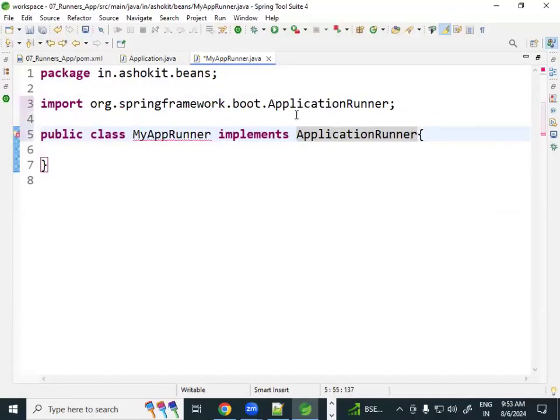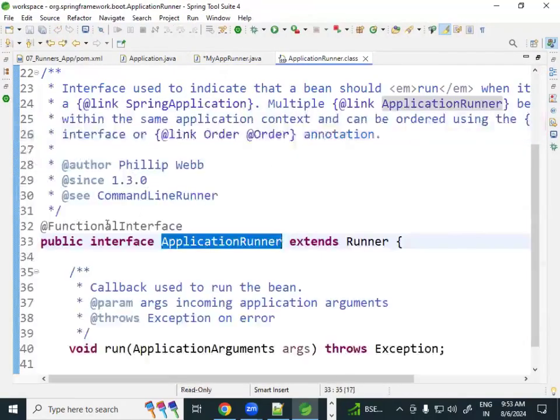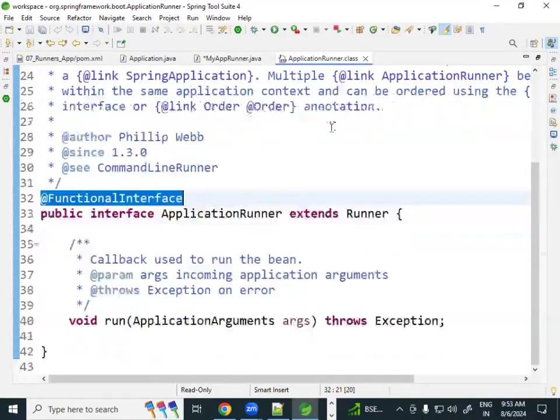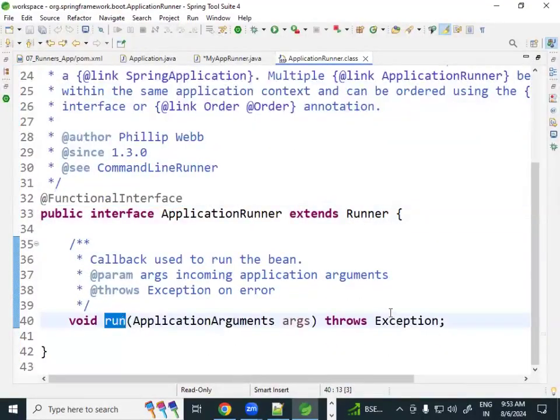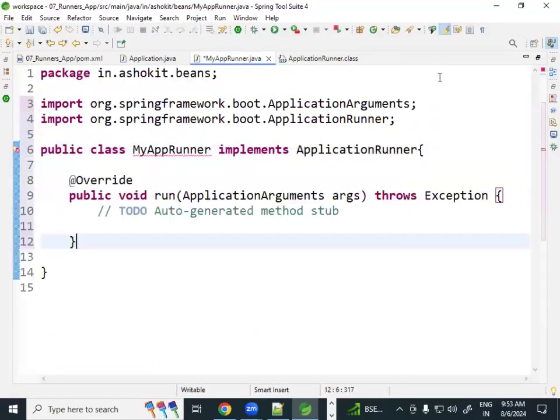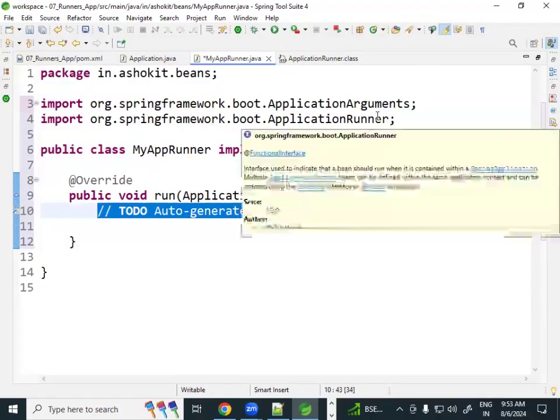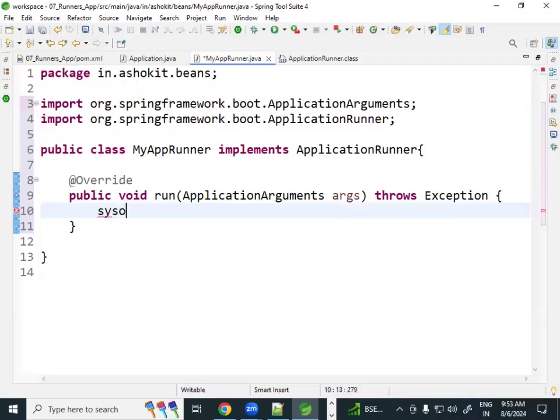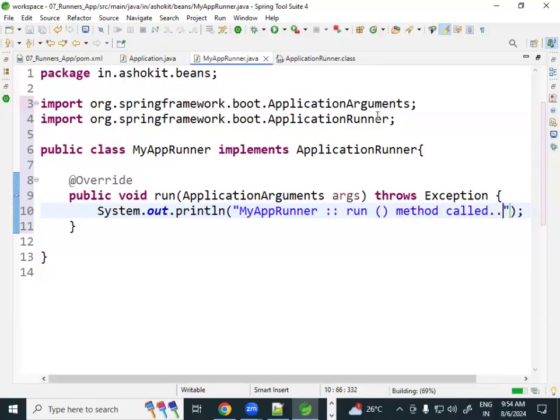As we discussed, application runner is a functional interface. In that, what is the method available? Run method. One single abstract method is available. When you are implementing that interface, we need to override that run method. What is the parameter of this method? Application arguments. Okay, let me write this one. System.out.println my app runner run method call. Yes, I'm writing it.